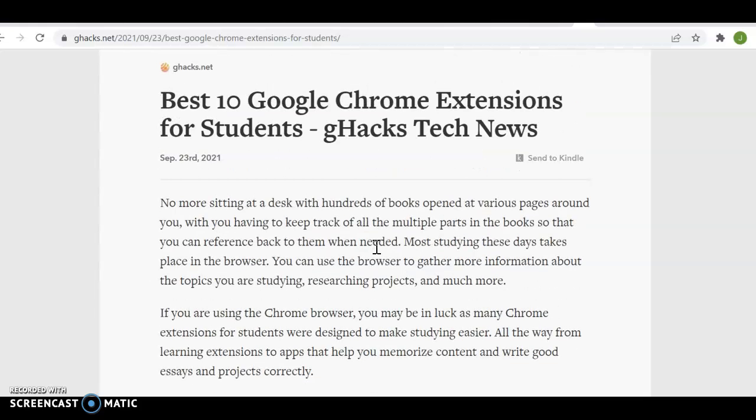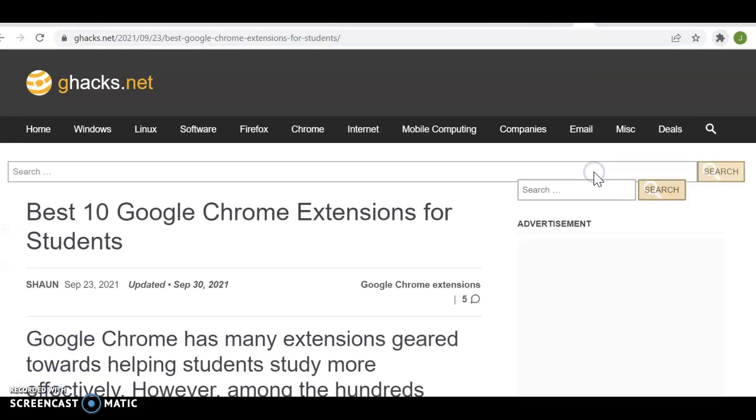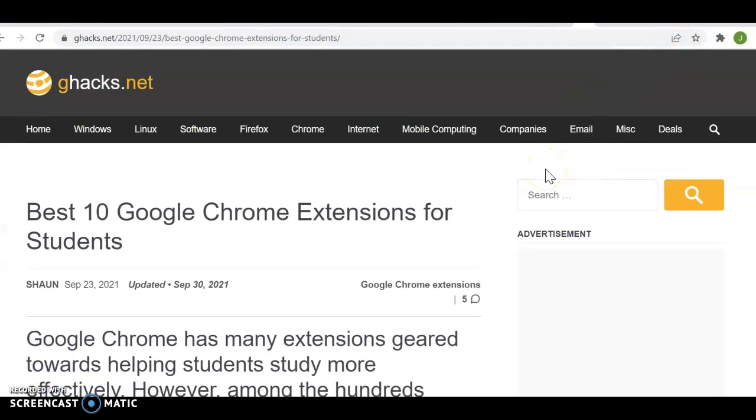So this would really be beneficial to kids who have ADD or are just easily distracted by things. And just to get out of it, you just go right back up here and click Mercury Reader, and you can also see here you can actually pin them if you want to the toolbar up there. Alright, and it takes you right back to your page here.